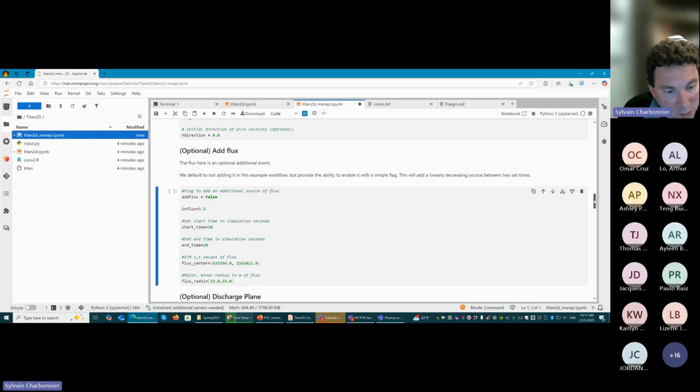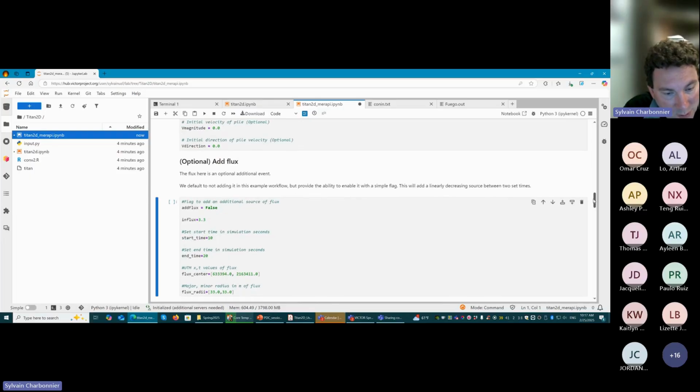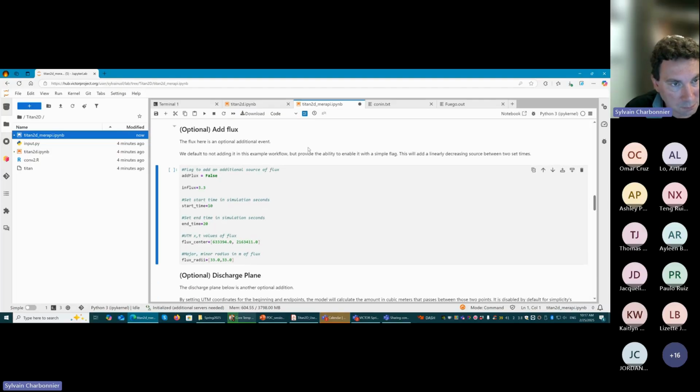Also, it's good if you consider that the source is going to be lasting for a long time. So for example, if you say, okay, the collapse is actually more than 60 seconds long at the source, then you may want to use a flux rather than a pile. The pile is only going to collapse everything at once. So that's the two options here.